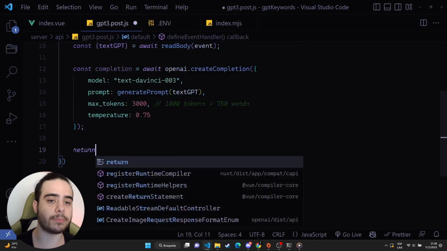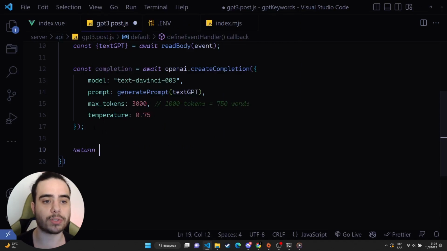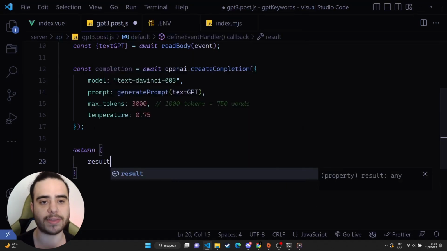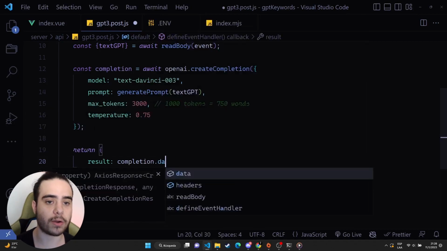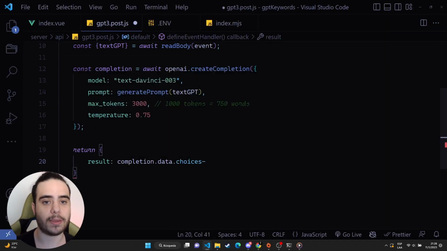The createCompletion method returns a promise that resolves to an object with the generated text. So we extract text from this object and return it as the result of the event handler function.